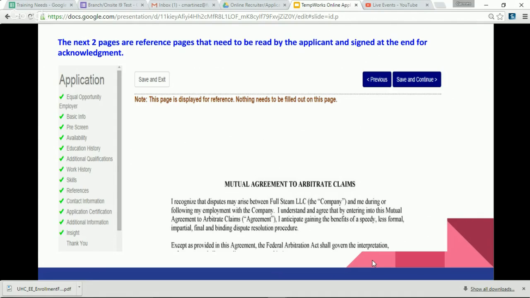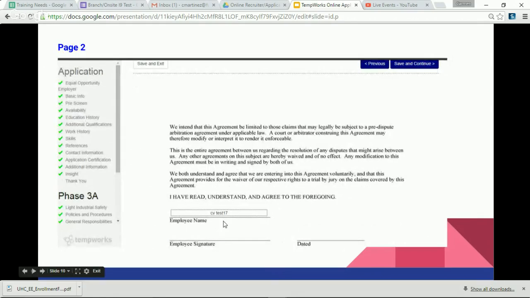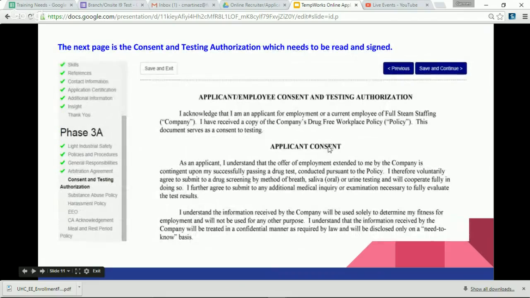This means they give up the right to sue in court over job-related issues such as wrongful termination, discrimination, and breach of contract. Doesn't necessarily mean they can't do anything about it. All it means is if they decide to pursue a legal claim against our organization, it will be through an arbitrator rather than going through a messy lawsuit in court, okay? So they'll click save and continue, acknowledge the form, save and continue.